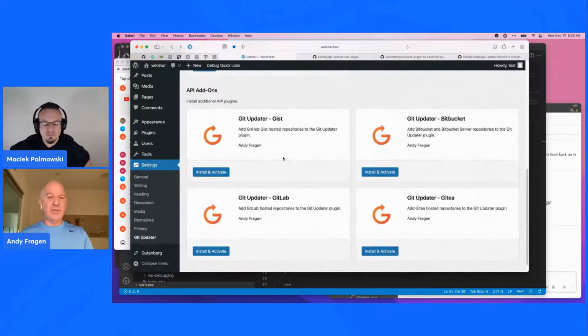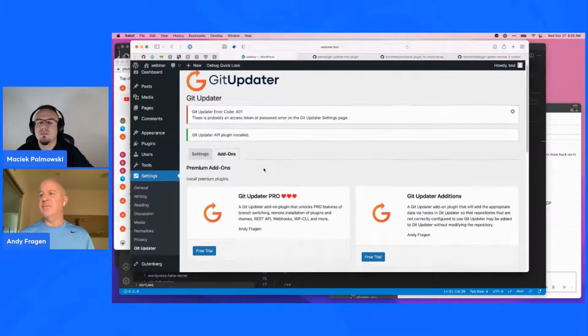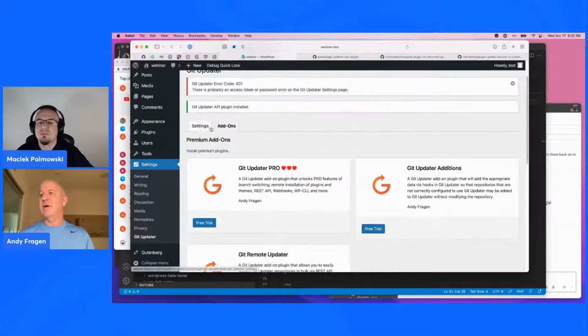If you're using repositories that aren't straight GitHub, which is baked in, you have to install and activate one of the other API add-ons. Just clicking on the install and activate button will automatically install and activate that API plugin. So here we clicked on the one for Bitbucket. We let it run. This is all running locally. Oh, okay. We get an error code for an access token, because Bitbucket requires an access token. Otherwise it won't run.